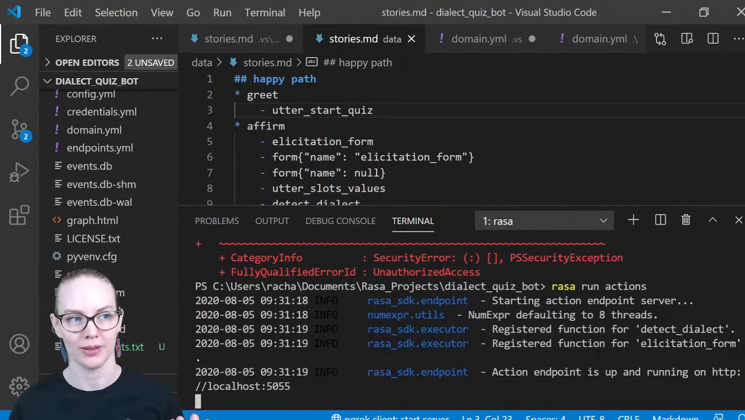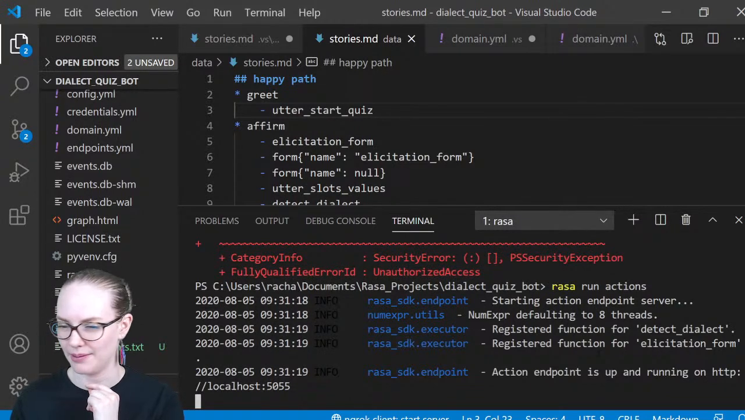Because it's a probabilistic model, right? So if I'm not giving the exact same answers every time, I should not be getting the same output every time.